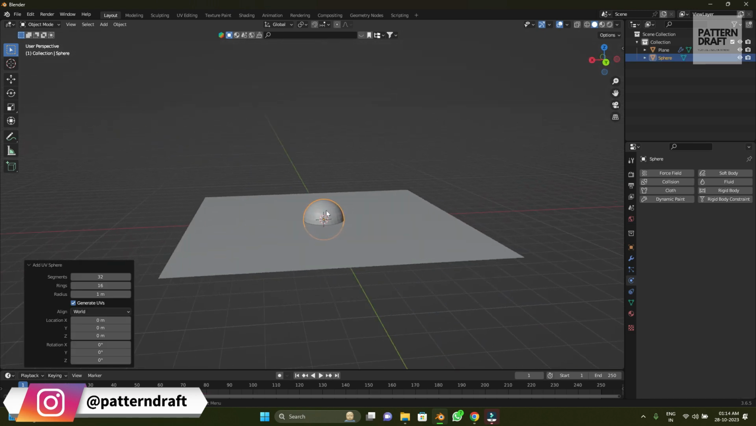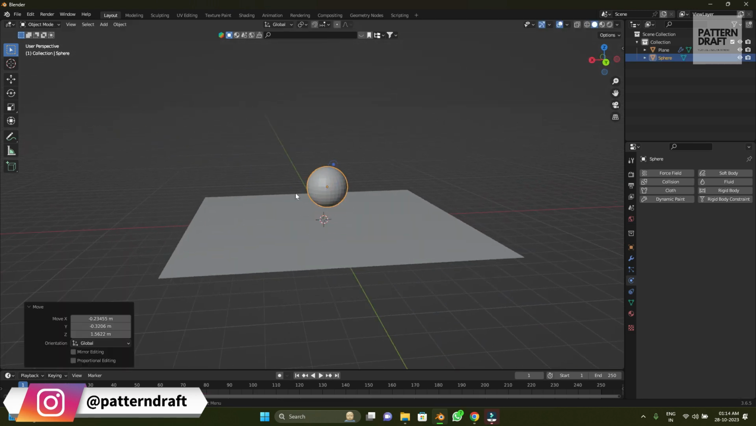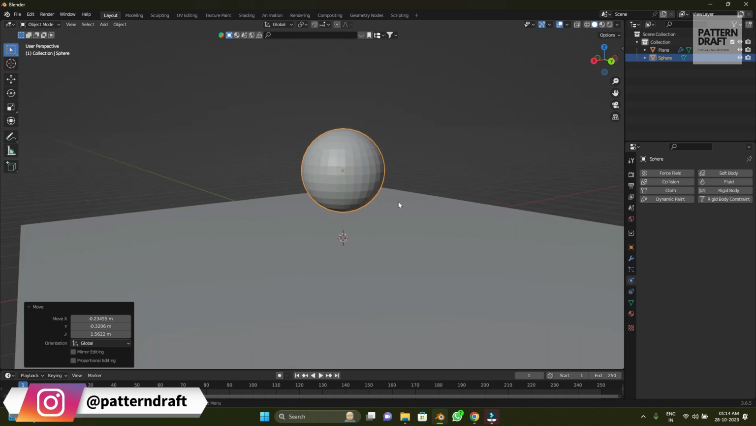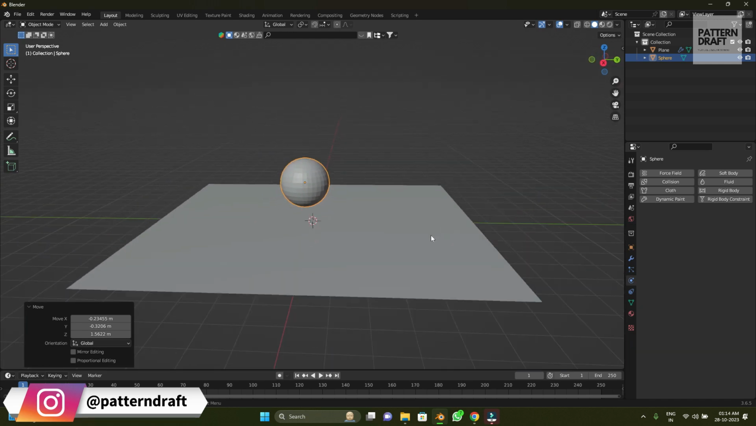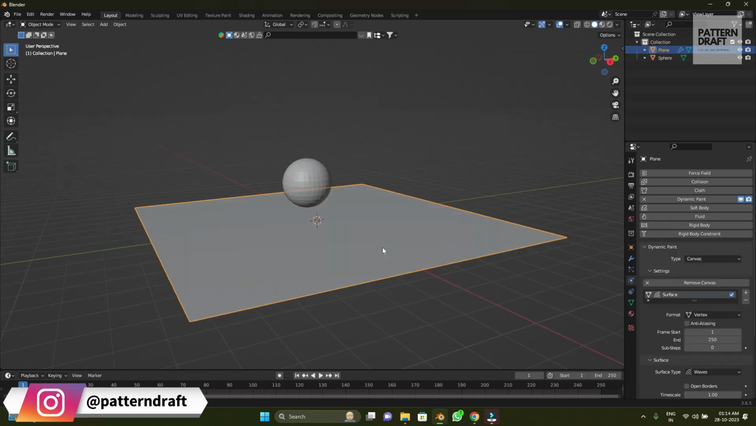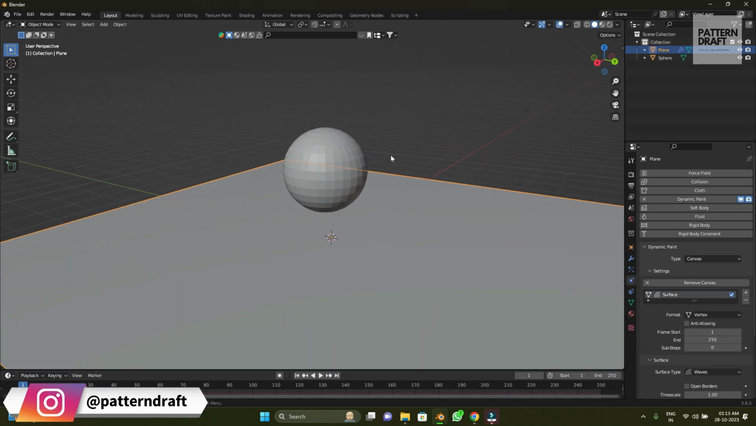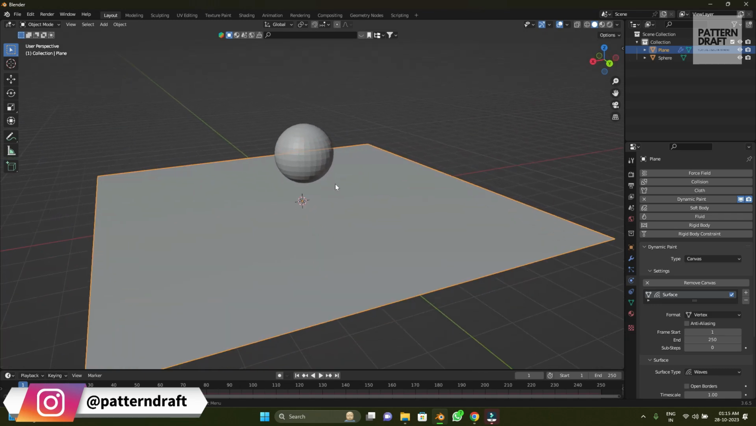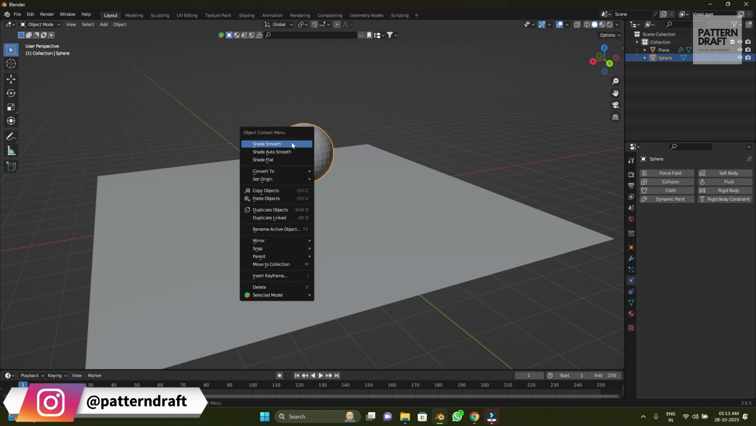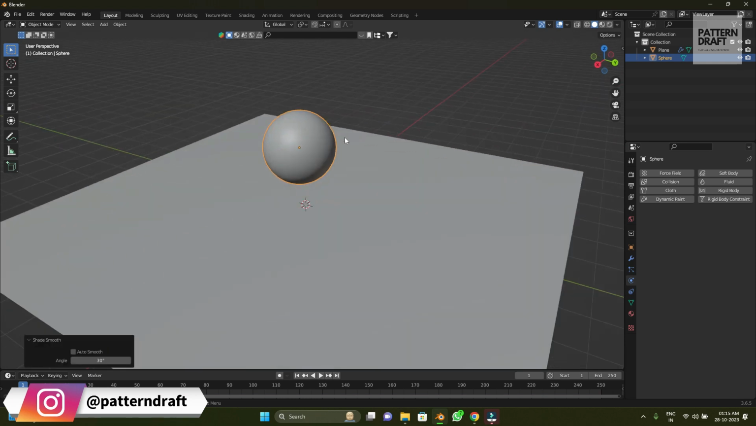So this object, when this object touches this surface, it will react. Okay, it will create waves. So let me add subdivisions, make it smooth.